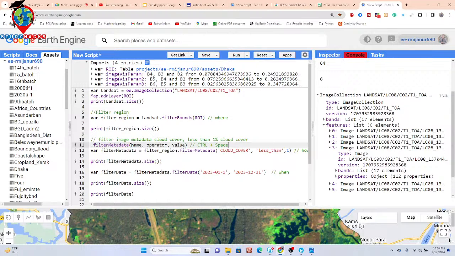Then it will show all of the arguments: name, operator, value. So this time, name is the image property name, cloud cover. For the operator, I want to choose less than, and the value is 1. So this time it filters metadata with cloud cover less than 1%. So simply write your function and then press Control and space. Then it shows all of the arguments. Then we simply fill in these arguments, and it will work. Okay, so any question? All right, understood. Okay, thank you.